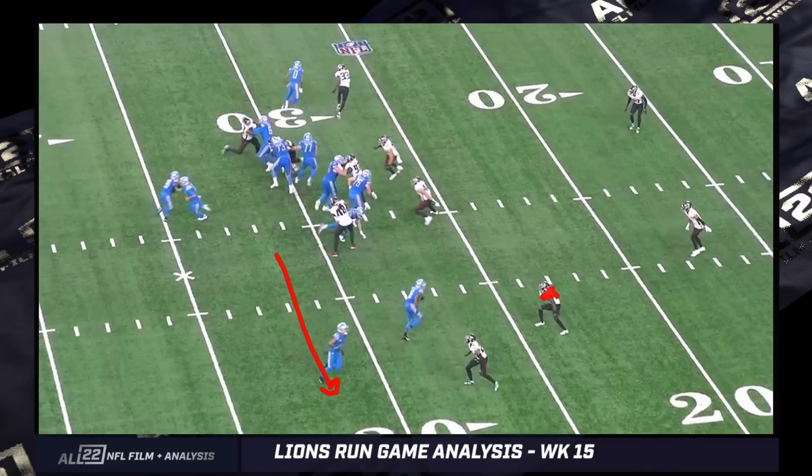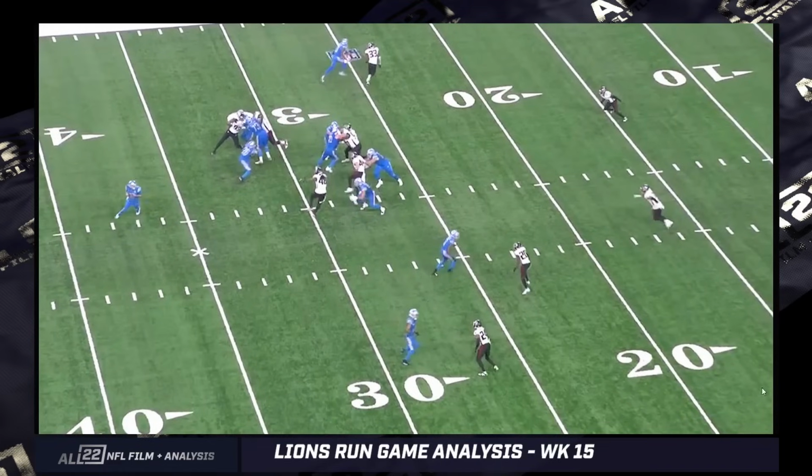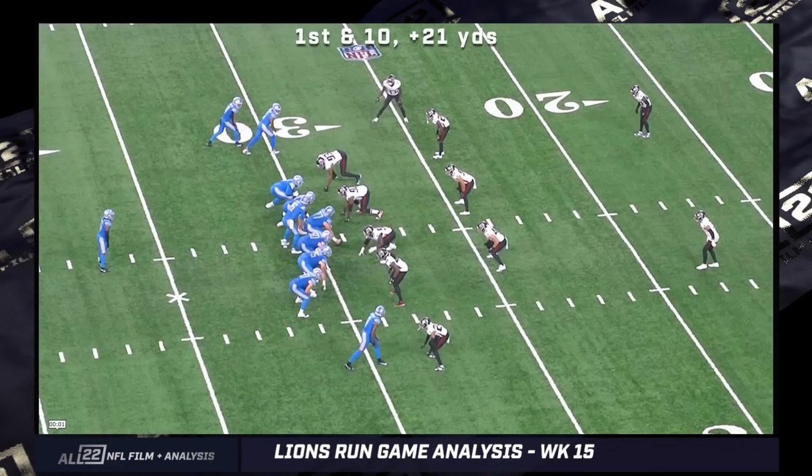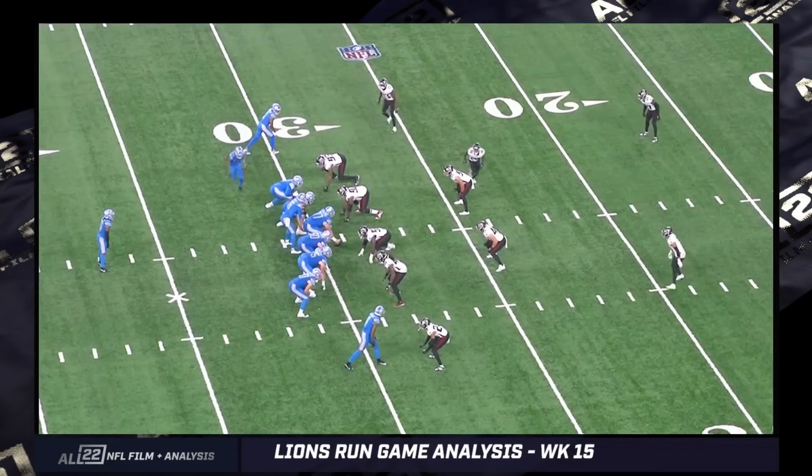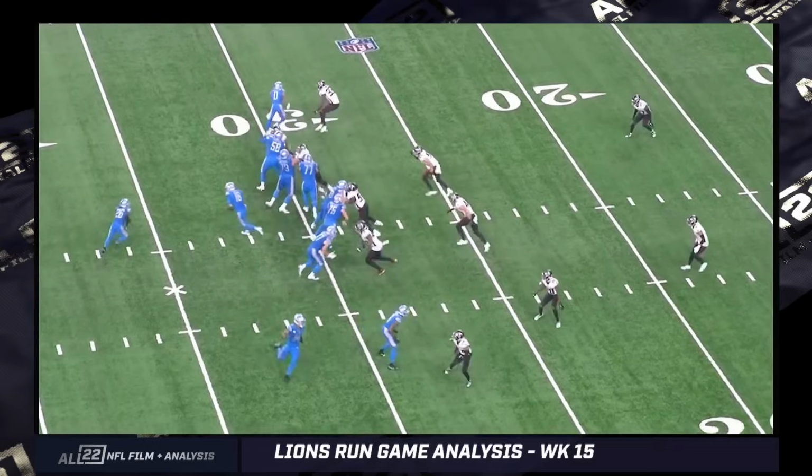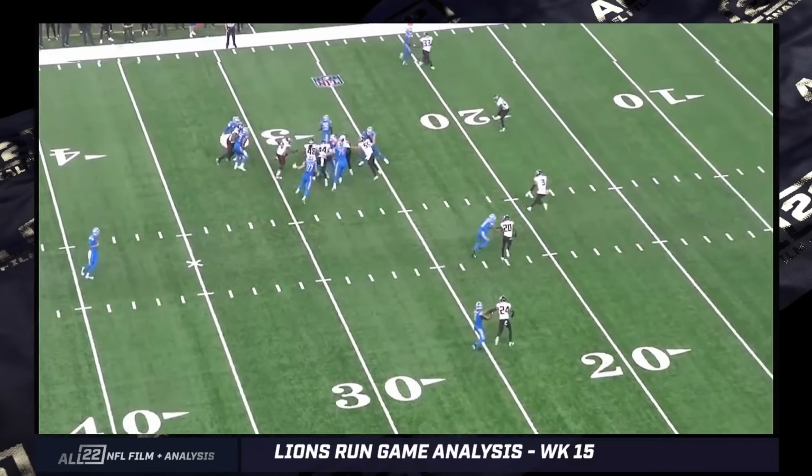Nickel defender went with him because it was 11 personnel. And so they're basically a man down in this space here where the nickel defender lined up pre-snap to defend Amon-Ra St. Brown. I'm talking about that guy right there. So now that we're clear on what we're talking about, runs to the field, runs to the boundary, and then when the ball's in the middle of the field.